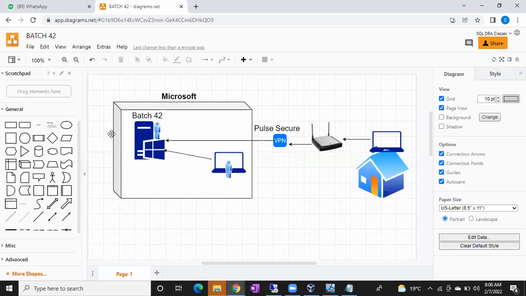Why? Because this is the setup. In my laptop itself, I have created a VM. So both my laptop and VM are connected to a single network.